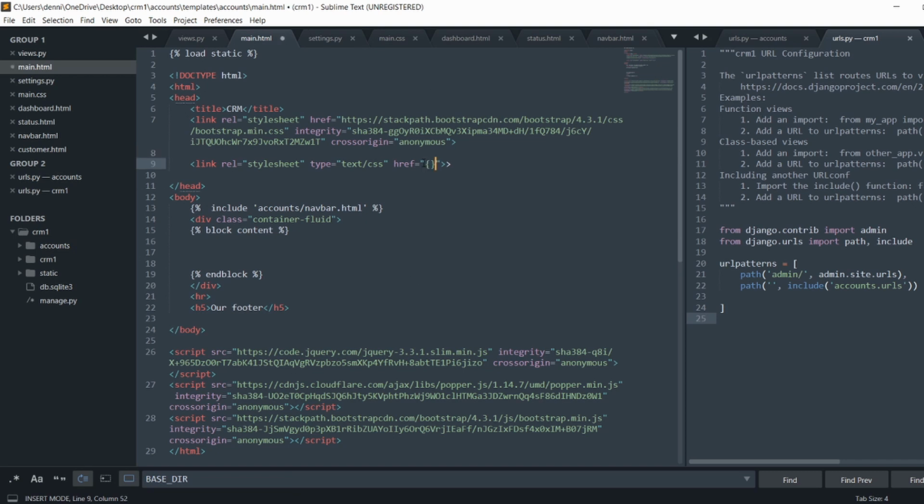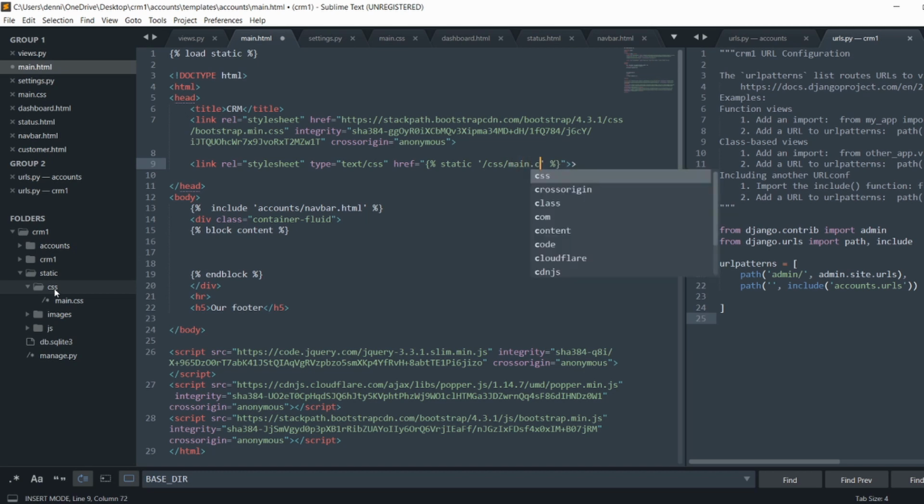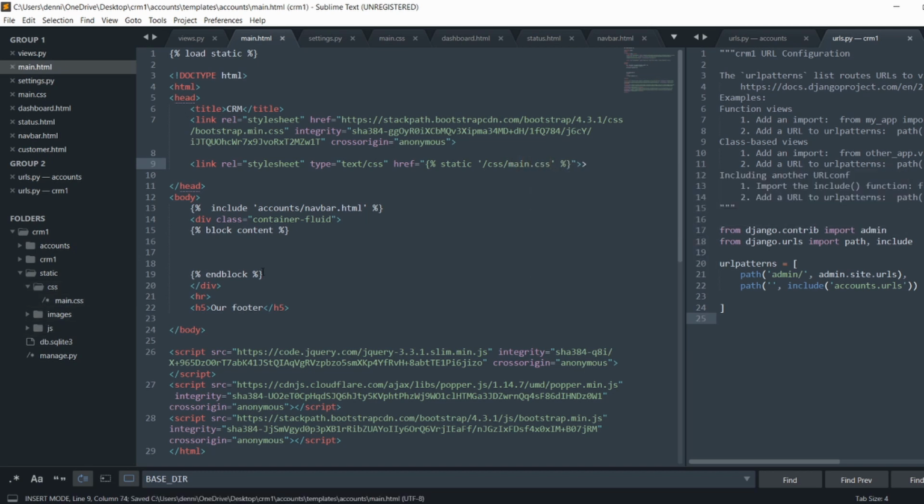And this is just going to be two curly braces, two percent signs, and we will say static. So look into the static folder and look for CSS. So go to this folder. Look for CSS and look for main.css. And this should now include our CSS into our template. Even though we don't have it in here, it's now linking out to that static file folder.